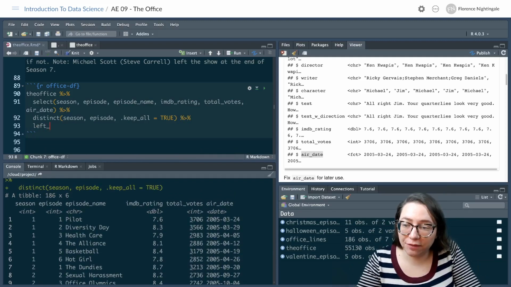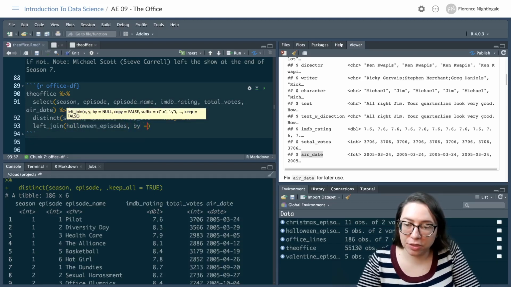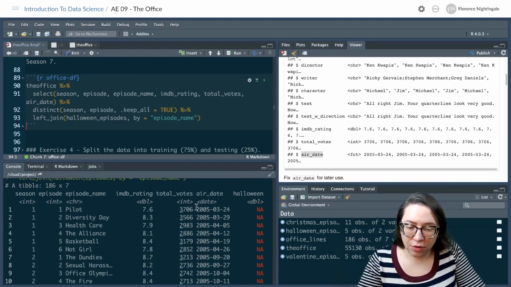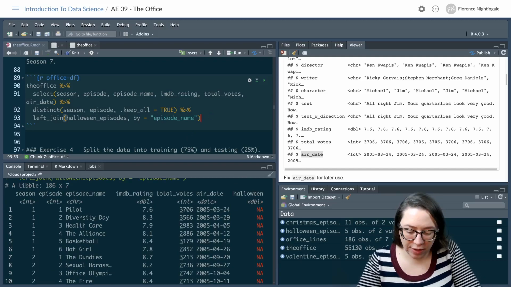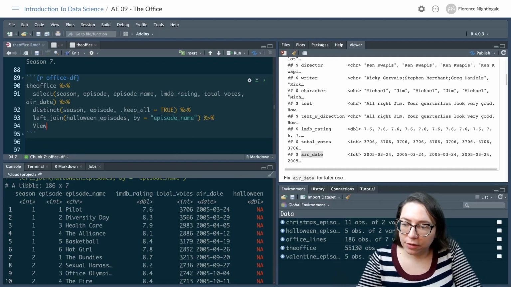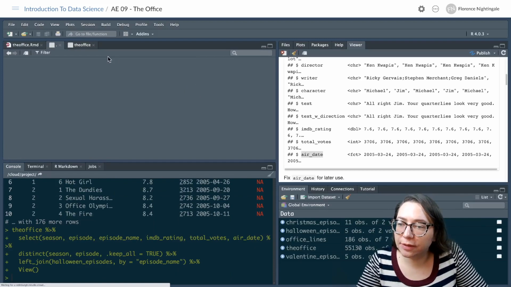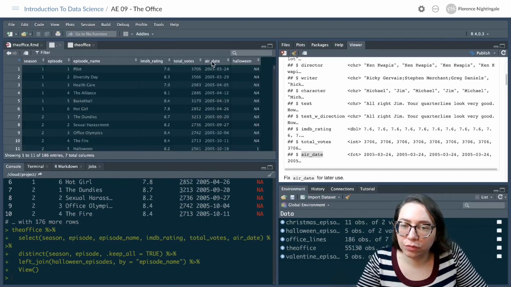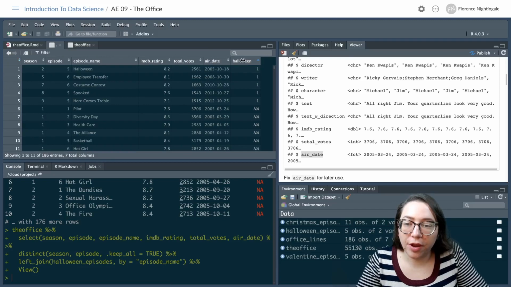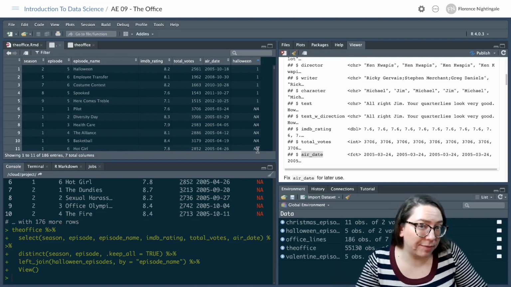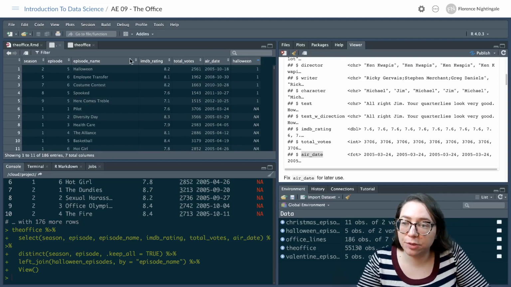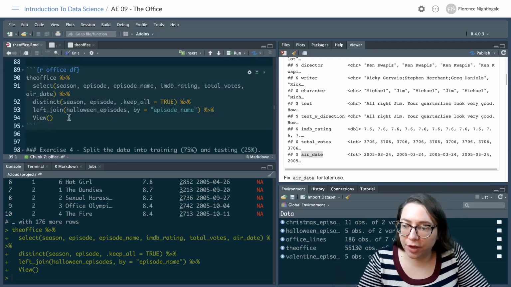So we can do a left join with the Halloween episodes, and then we're going to do that by episode name. So we have some NAs, but let's take a look at what's happening here. I'm going to do a view real quick. And okay, so the episodes that we had identified as Halloween episodes have gotten 1s, but then the rest of them are NAs. We probably want them to be 0s, but at least things are going well for now.